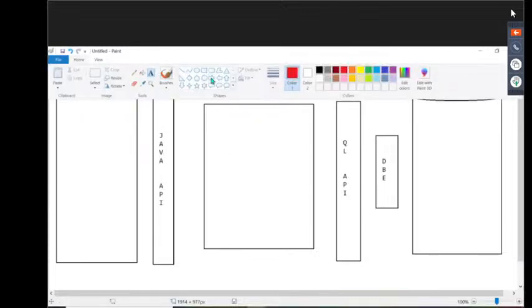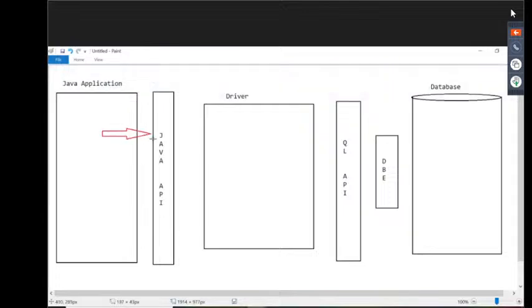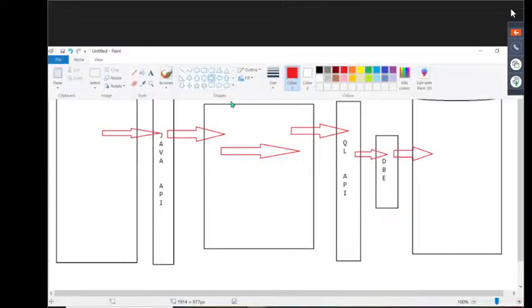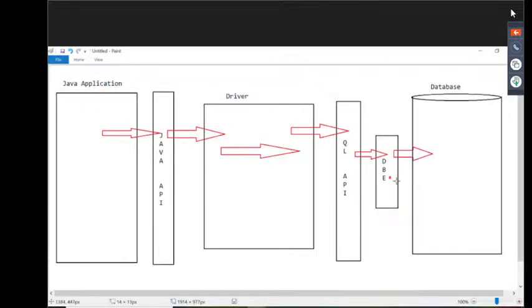Observe carefully. First of all, if we provide Java representations to the JVM, the same Java representations are given to the driver. The driver will convert the database logic from Java representations to query language representations. Then the query language representations are provided to the database engine. The database engine will execute those query language representations and find some outputs or results. The results are given back directly to this particular Java application.